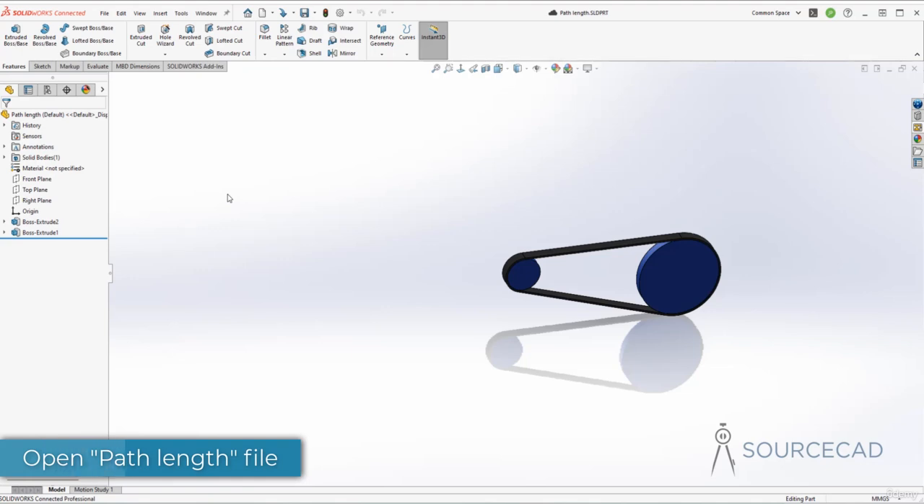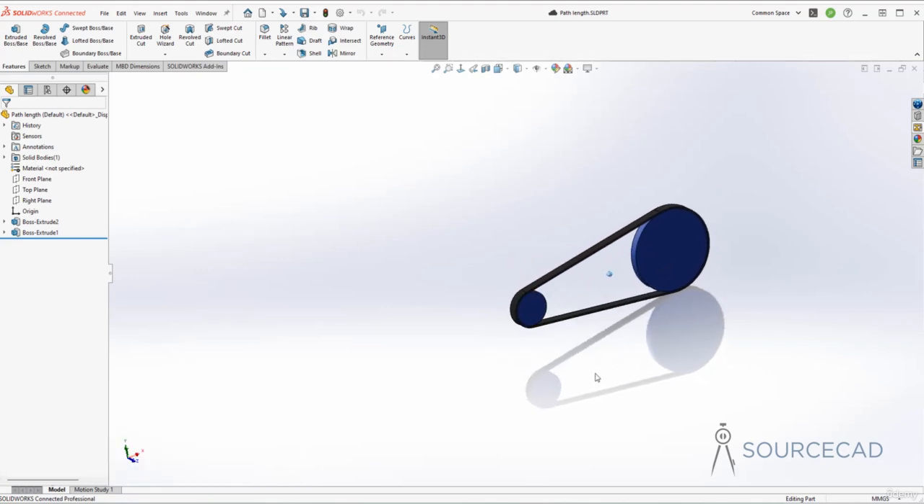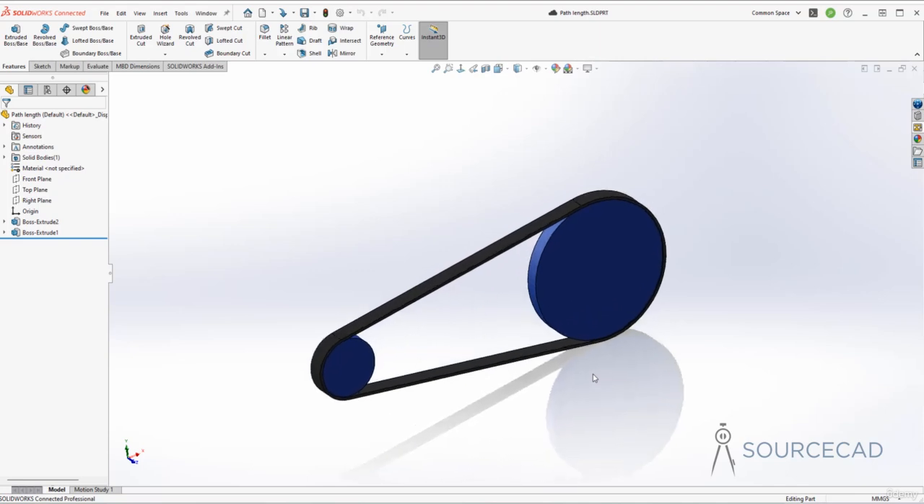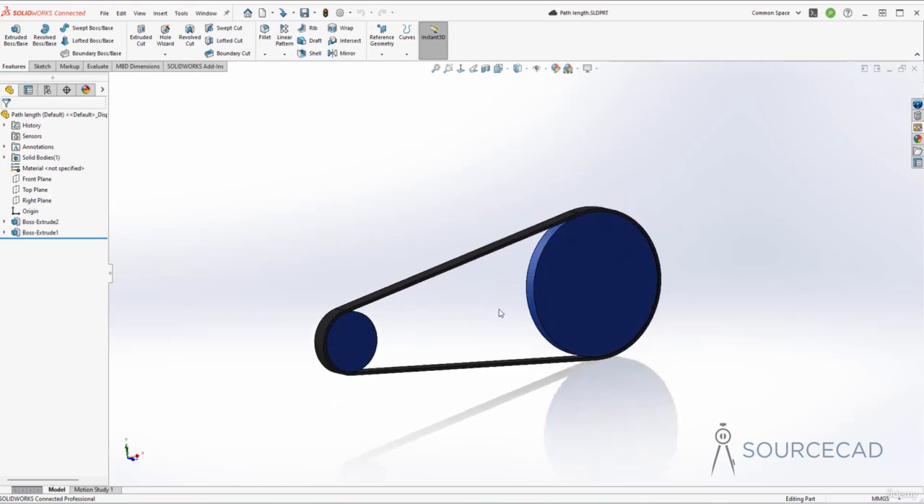Now consider a situation where we have this belt and also these two pulleys. Now we know the length of belt and we just want to figure out the distance between these two pulleys, the center of these two pulleys. For that, we can add a path length dimension along this, and using that as a reference, we can then measure the distance between these two pulleys.